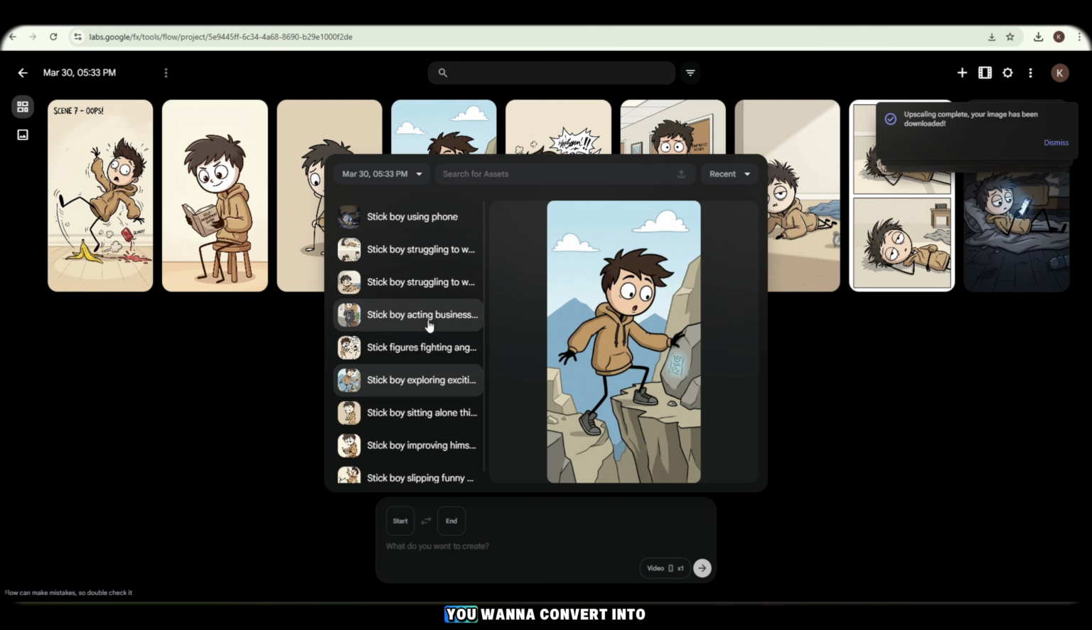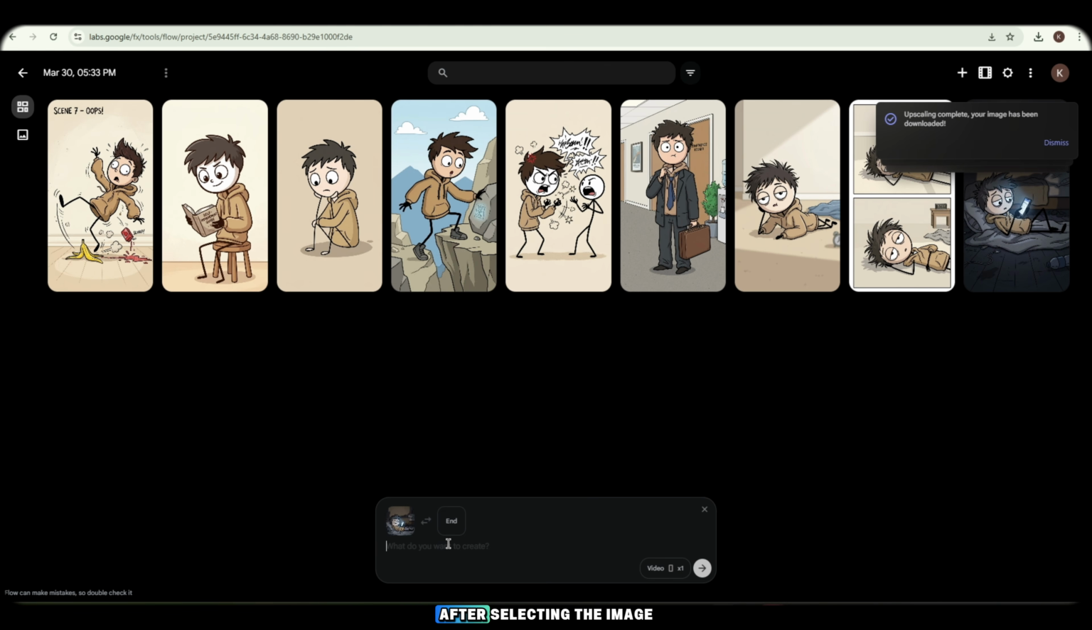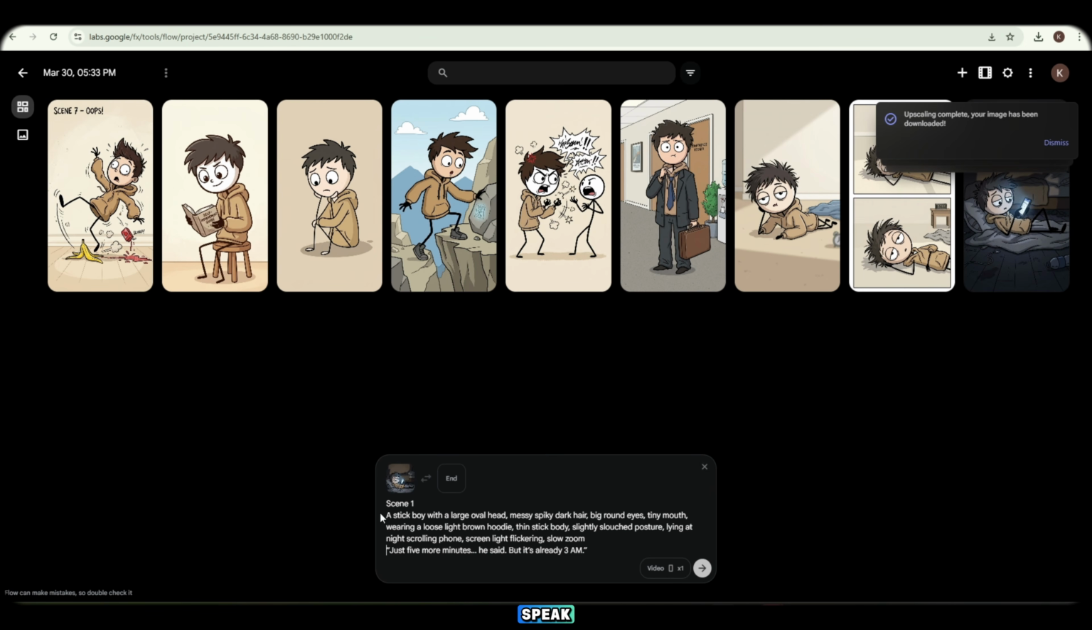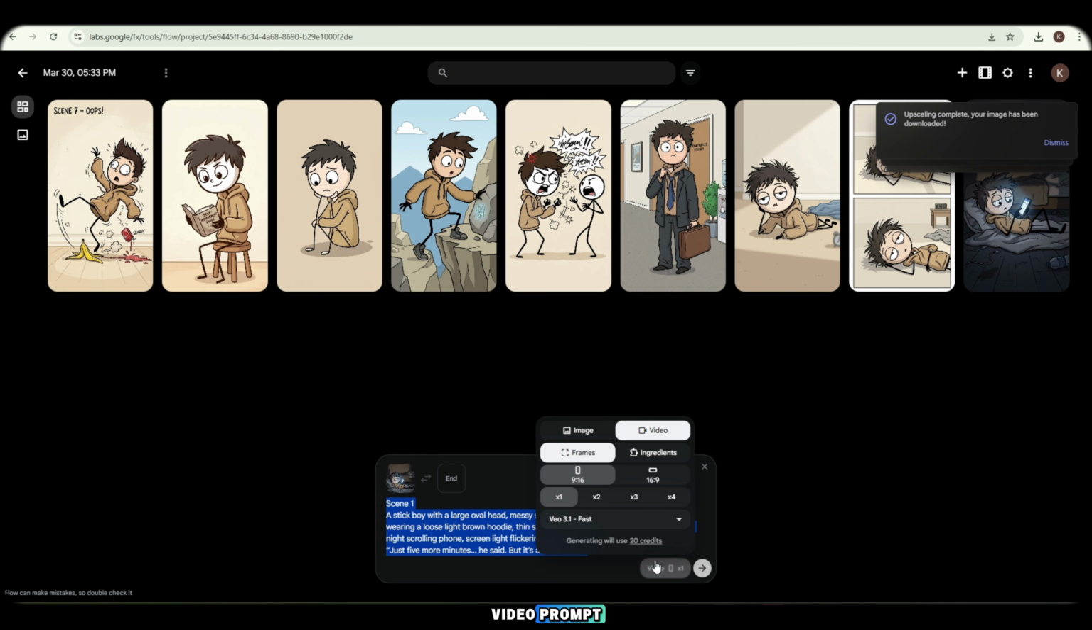Now choose the image you want to convert into a video. After selecting the image, you need to provide a video prompt. You already have your video prompts generated, but here is an important tip. You should also add a short voiceover line to make the character speak. For example, in scene 1, I wrote "just 5 more minutes, but it is already 3 a.m." Now paste your video prompt, add the voiceover line and click on Generate.